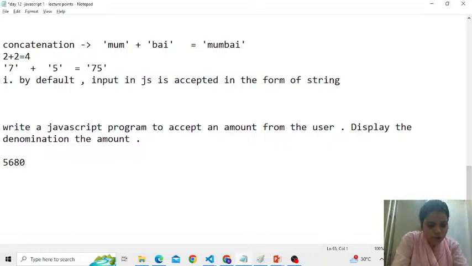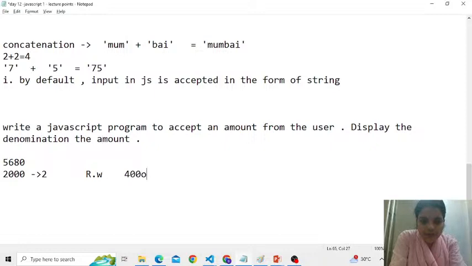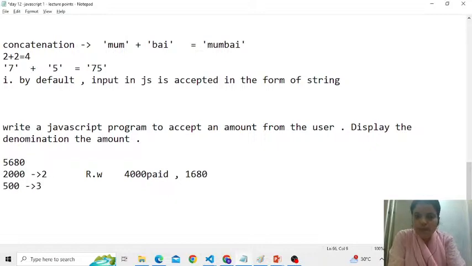I think we will have to use 2000 rupees, 2 notes. How much paid? 4000 paid. This is my rough work. How much left now? 1680 still left. Correct. Now for 1680, I think I will have to pay 500 rupees 3 notes. Correct? This is my rough work.